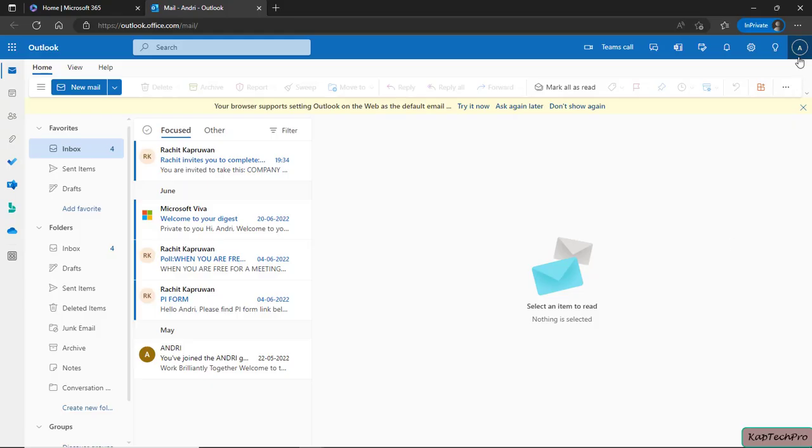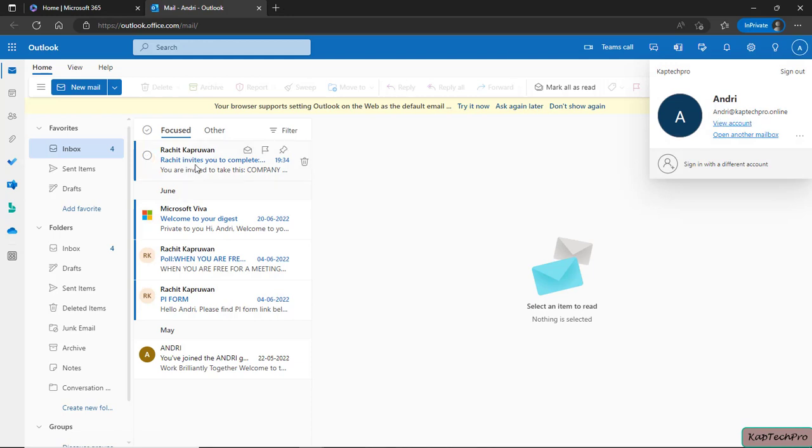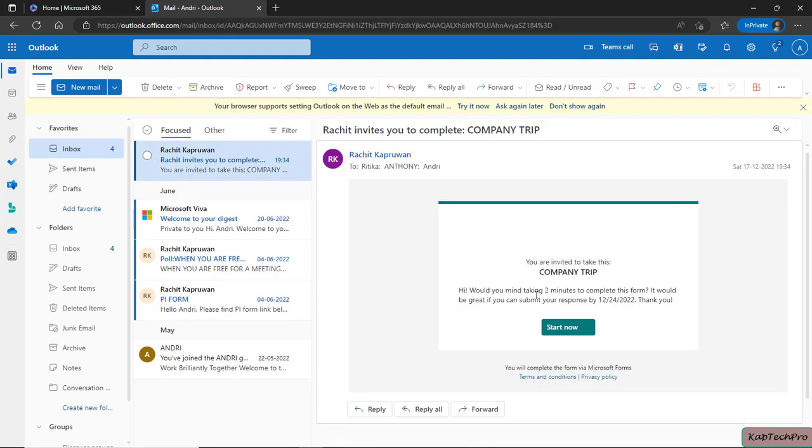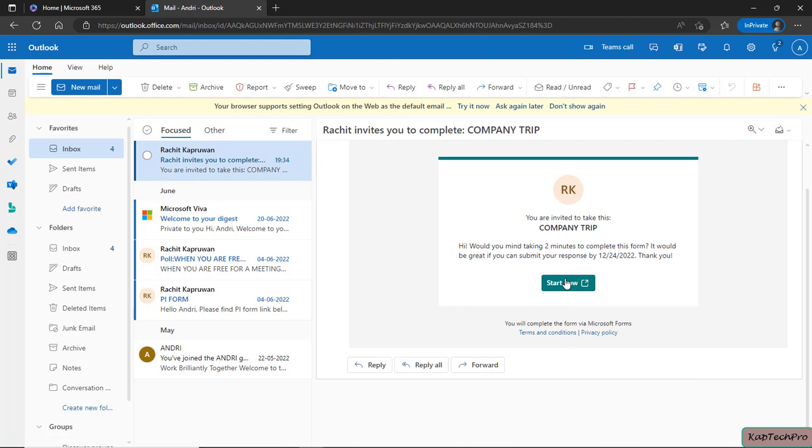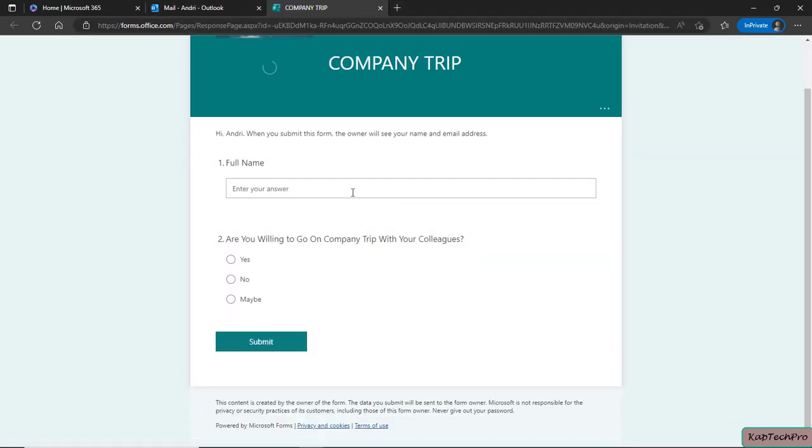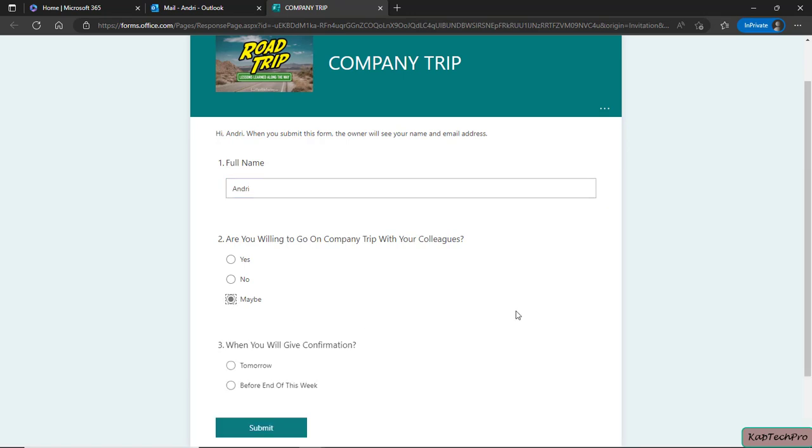Okay friends, so now we have logged in using the credentials of Andre. Now Andre has received a form. Let's open it. Okay, so Andre will click on start now. Now here in the first section as usual she will enter her name. Once she enters her name, now she is not sure whether she will be coming on this trip or not. So she will select maybe.